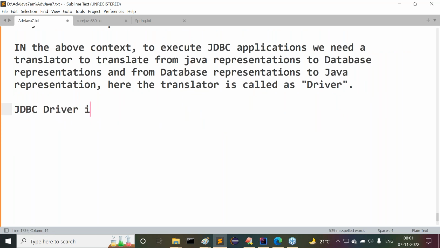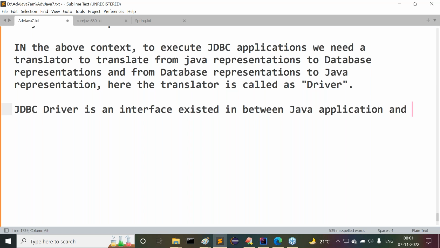JDBC driver is an interface. Interface in the sense, just one thing in between two is an interface, existed in between Java application and a database. JDBC driver is an interface existed in between Java application and database.